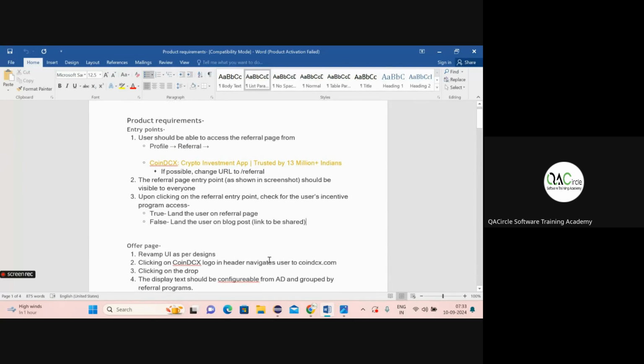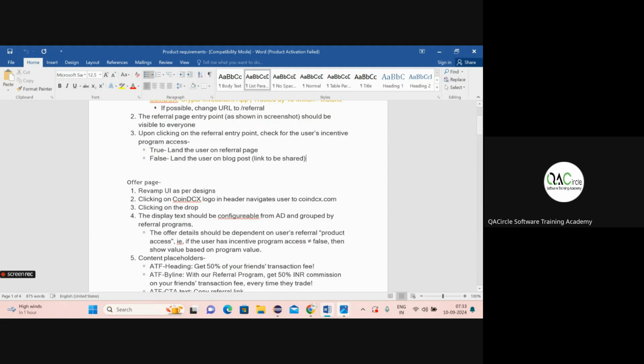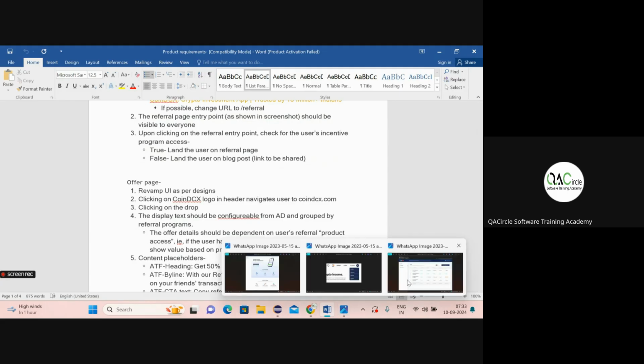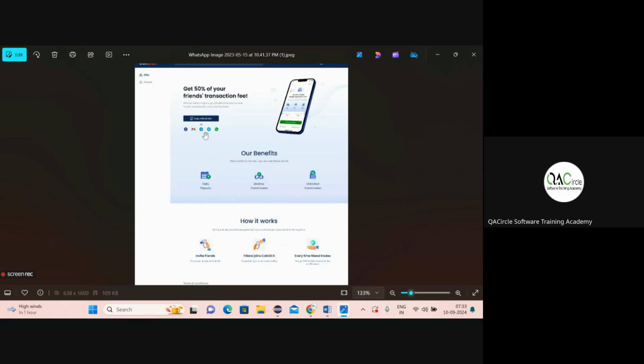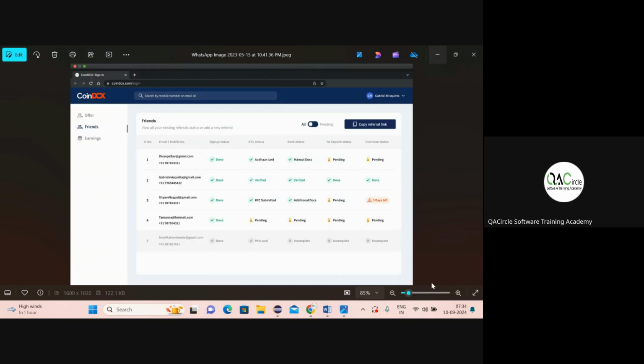Now, considering that the user's incentive program access is true, you should be landing on the referral page. The referral page looks something like this. Here in this referral page we have two sections: one is offer, the other one is friends. As of now we are in the offer section, and there is one more section, the friends section. See, friends is highlighted and this is the friends section.